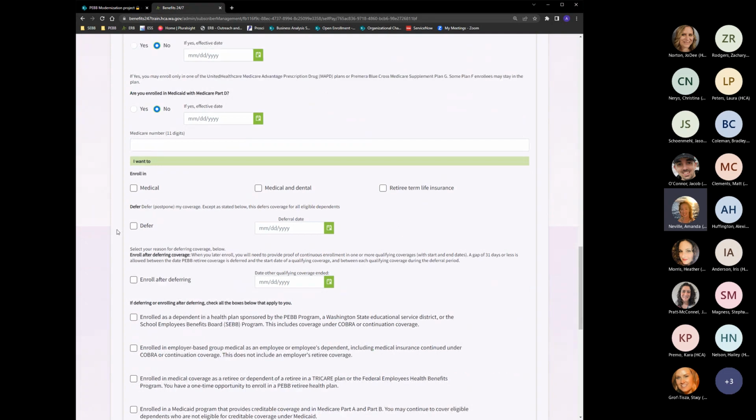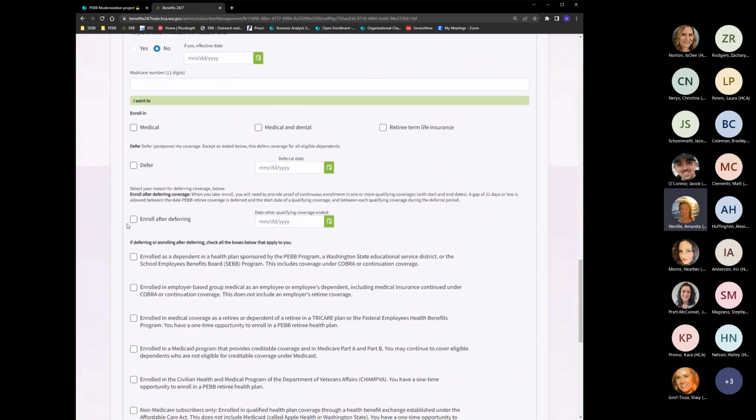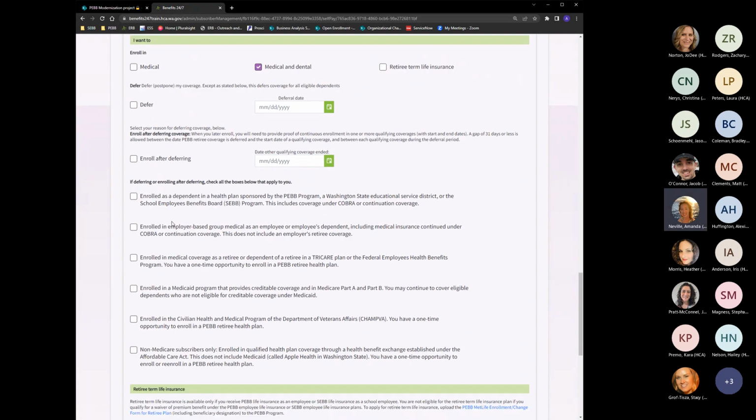And then we move into the enrollment section. So what benefits would we like to enroll in? Medical, medical and dental, retiree term life insurance. I'm going to go ahead and select medical and dental for today. We also have the option for deferring and the deferral date, or the option for enrolling after deferring and the date that our other coverage had ended. And then the checkbox that we would select if we were deferring or enrolling after deferring. And again, this should look very familiar, very similar to the paper form currently.